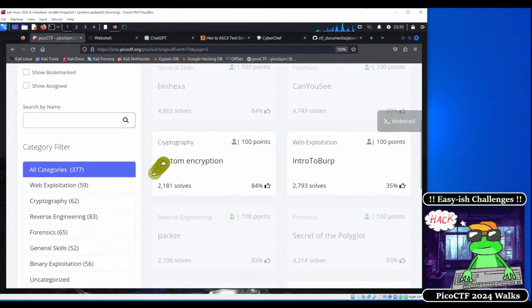I'm going to skip over this cryptography challenge, custom encryption. I know what the answer is, but I can't explain the answer very well, and if I can't explain how to do a challenge, I'm not going to go over it in this stream, because I feel like I should be able to explain the things that I'm doing.